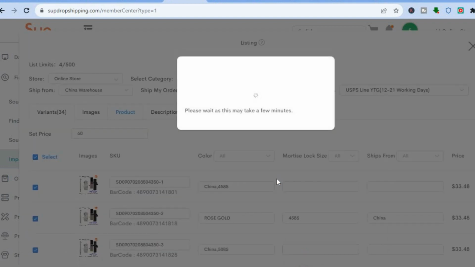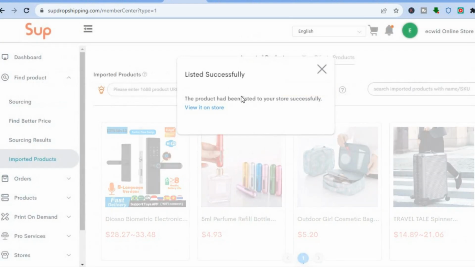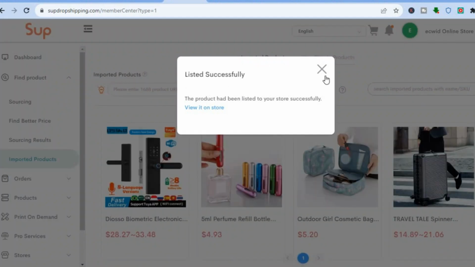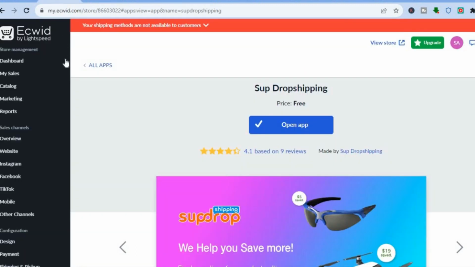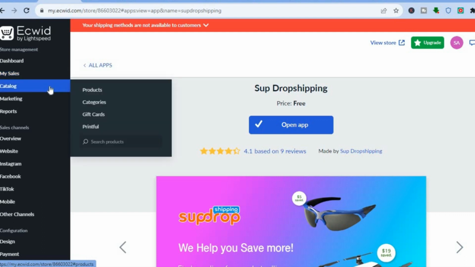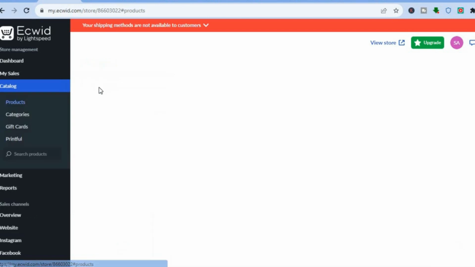Once you have selected List It Now, you will give it a few seconds to a few minutes, and it is going to add the product to your store. So let's give it a few seconds. You can see that it was listed successfully. Now all I would need to do is go back onto Ecwid. Once on Ecwid, I'm going to go over to the left-hand menu option, right where you see Catalog. I'm going to tap right there and select Products.